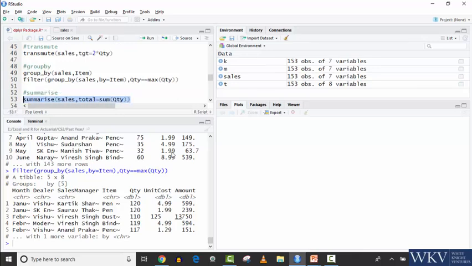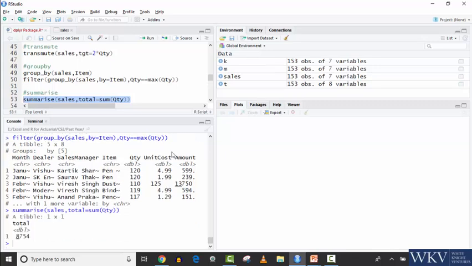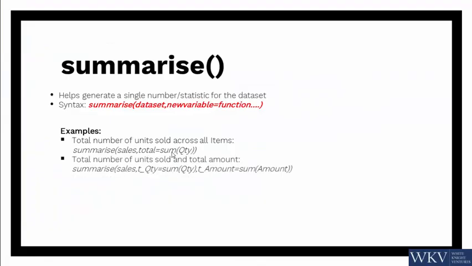So what this will do is it will go to the data set sales and then it will summarize the quantity variable and put it as the total. And you will see that in total there were 8754 units sold of all the items. Now, total number of units sold and the total amount generated from all the items.